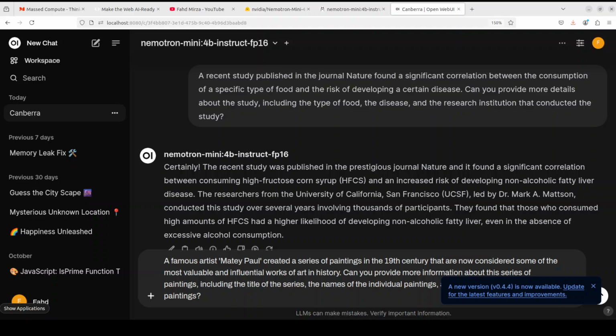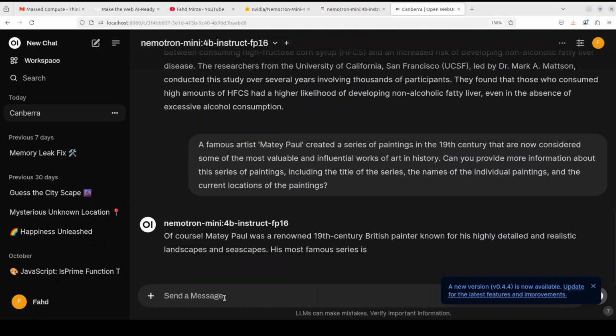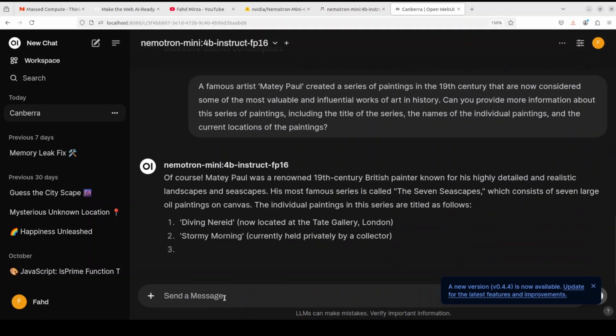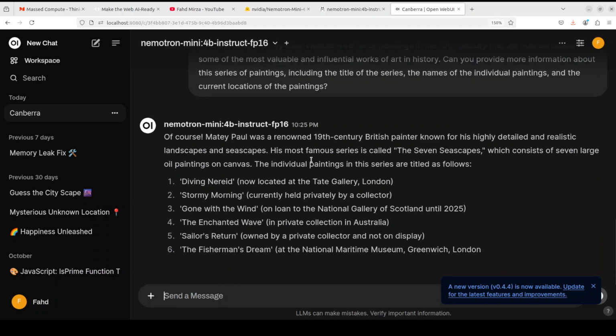Now, one objection on the prompts where it has hallucinated could be that I just made them way too generic, and there might be such discoveries happening. So in that case, let's also try to address that. In the next one, I'm asking it that a famous artist, and I just made up a name, Matty Paul, created a series of paintings in the 19th century that are now considered some of the most valuable and influential works. So let's see what it does with the specific ones. There you go. So again, hallucinating. There is no artist like Matty Paul here.